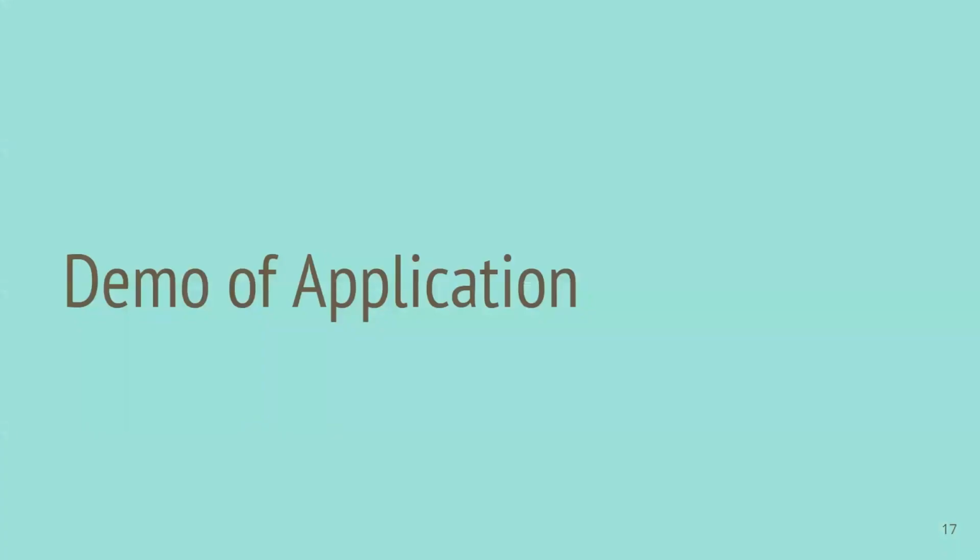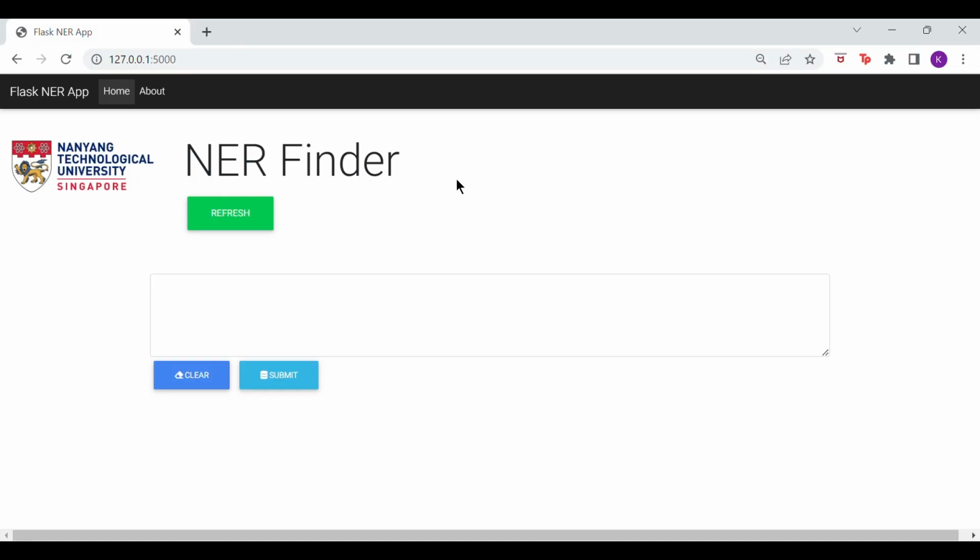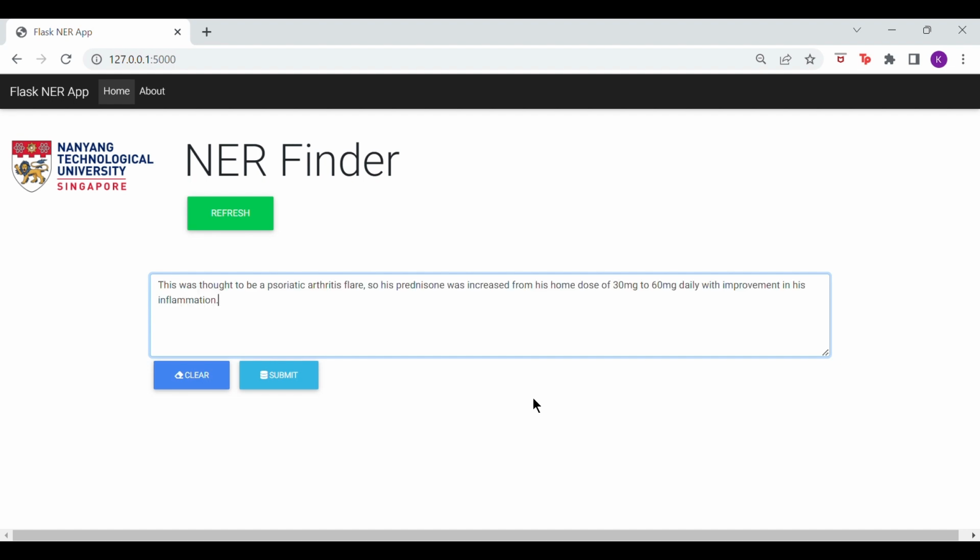I will now be showing a demo of the Flask application that was developed to deploy NER models from any domain. This is the application developed through Flask called the NER Finder. So first there's a box for the user to input the sentences. Once the user inputs a sentence, let's say this one, they can click on Submit for the results. Or the user can choose to clear the input and redo or refresh the page instead.